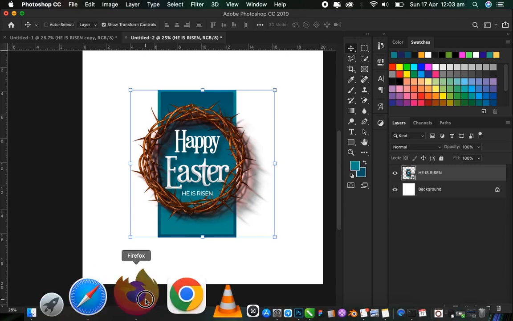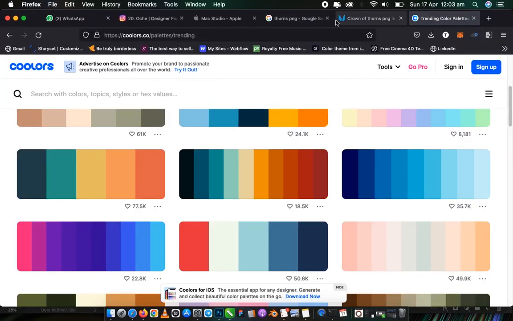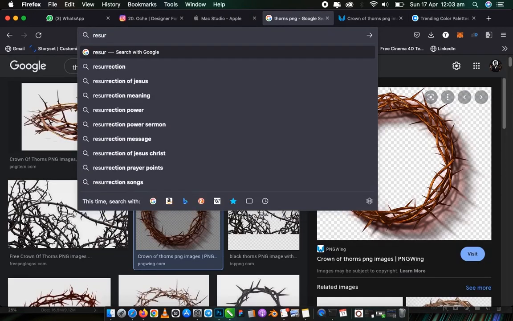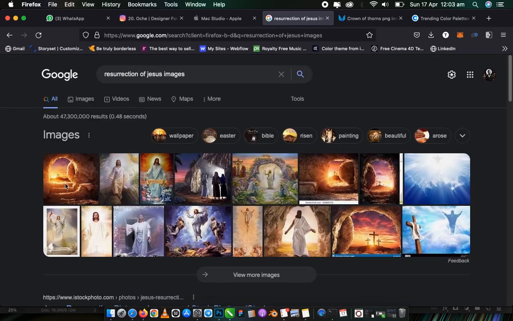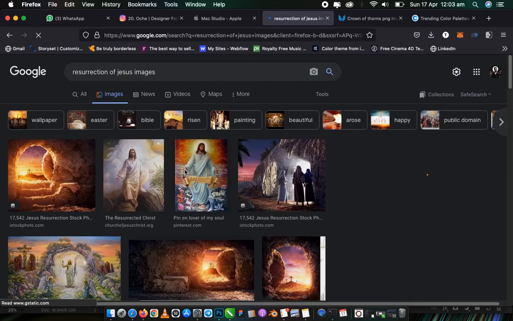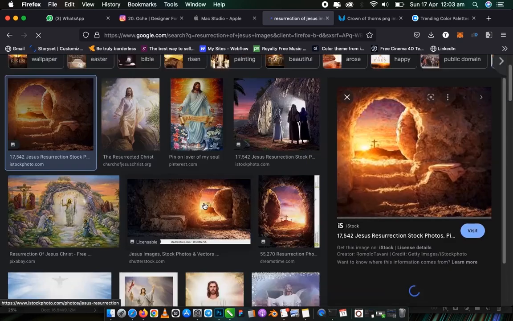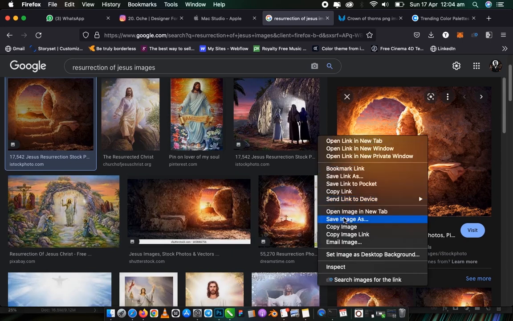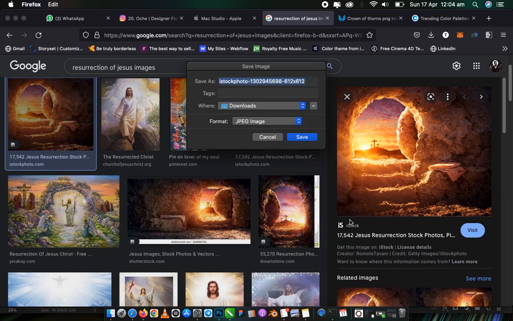So now I'm going to look for images that portray resurrection. Resurrection of Jesus images. I think I like this one. This iStock photo, it's not a free... Oh, it actually does not have a badge. Wow. So I'm going to save it to my system.